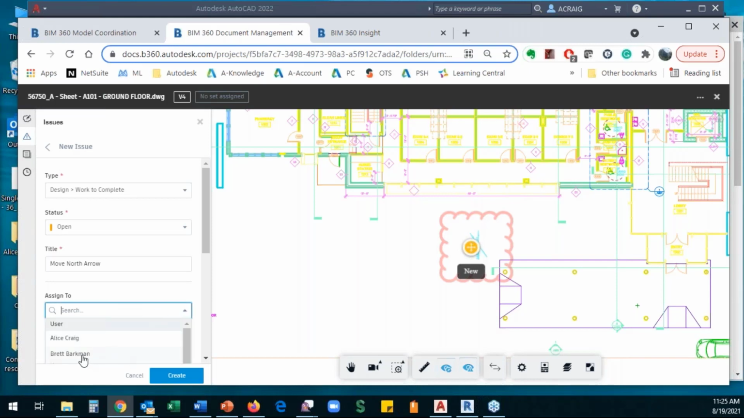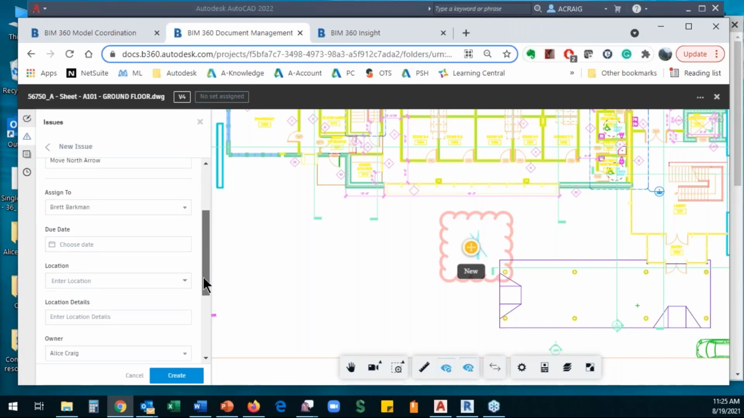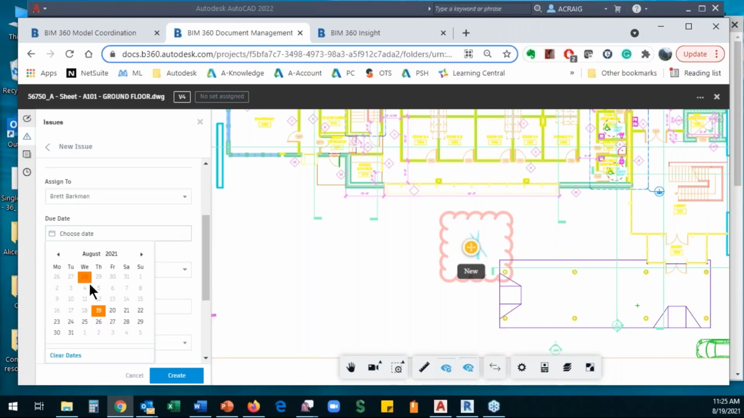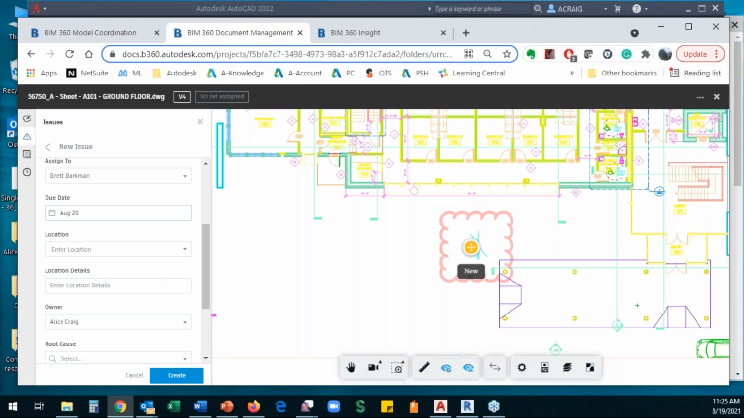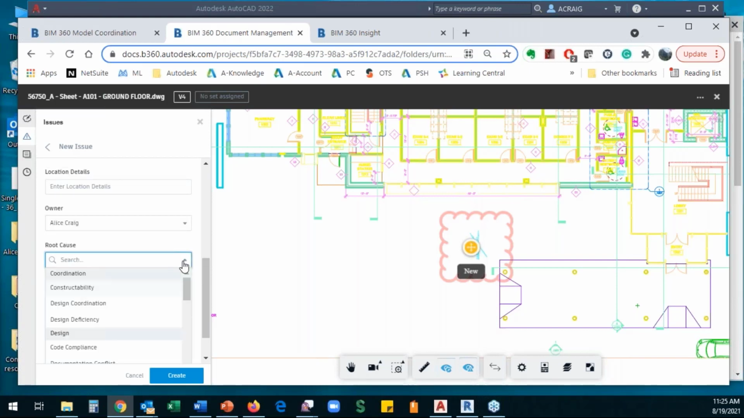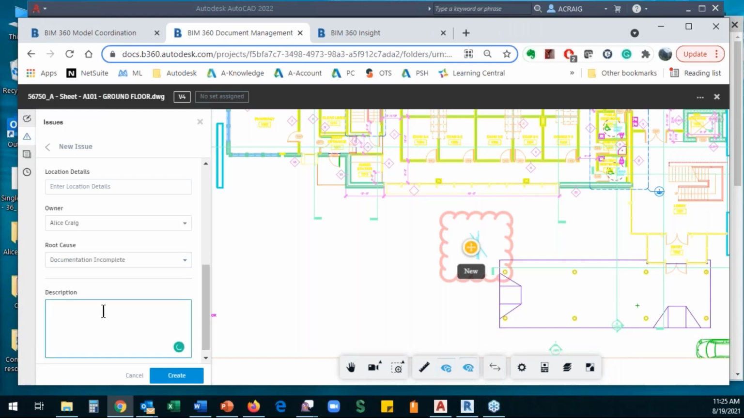And then I can assign it to an individual, either in my team or by individual in my team. I can give it a due date. I'd like to have that done by the end of tomorrow. Who owns it? If I want to assign a root cause, I can as well. And we'll just say maybe the documentation is incomplete. Go ahead and we'll create that.